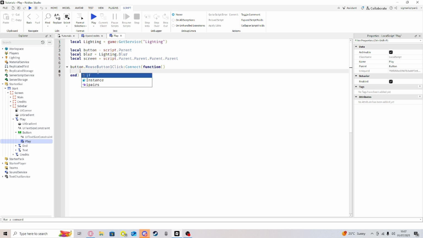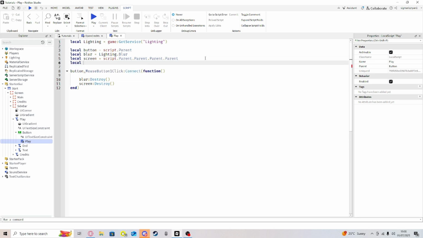We can put inside this. This one I will not be putting in the description because it's really quick. All you need to do is make a new variable called label. Main, that should already be the main screen. And we want the credits frame, because we're going to go all the way. You just want to do 4 parents, and then dot credits.